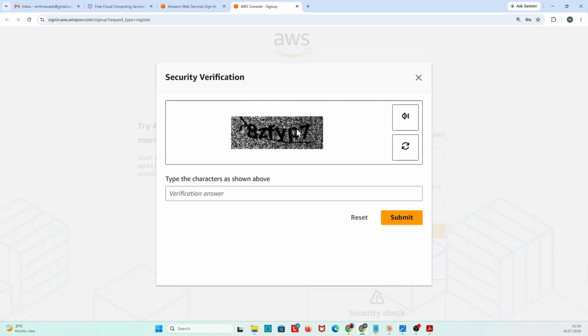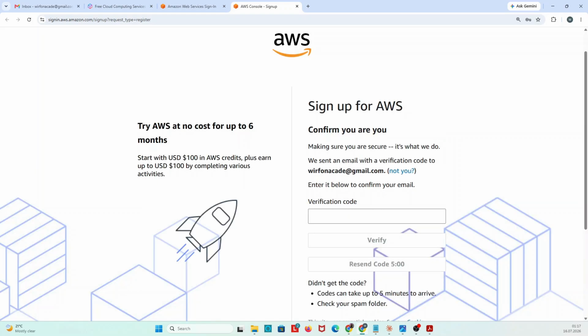Now it's going to send a code, but before that, I need to complete this security verification. This is not so clear, and it could happen to you. I'm going to refresh that, and this looks much clearer. I see a Z, a C, a Z, an X, a 7, and a P. So I'm going to submit that.